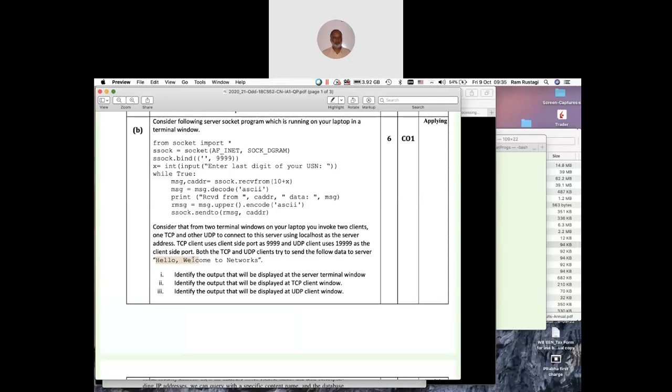Only 1 or 2 students have given the correct answer to probably the first part, but really I need to find the right answer for number 2 and number 3. Any questions on this?